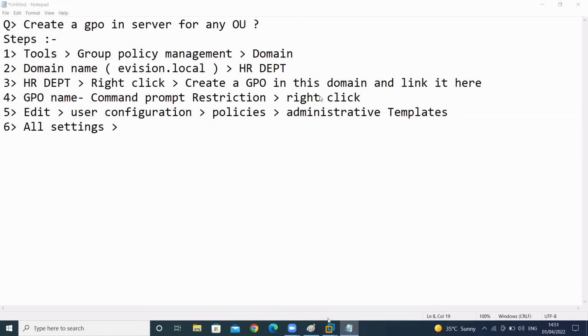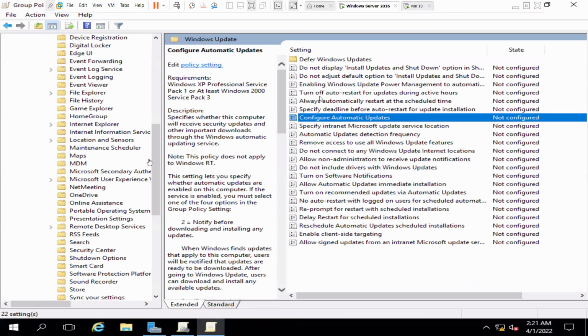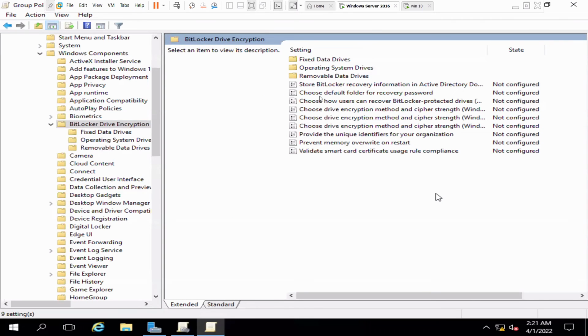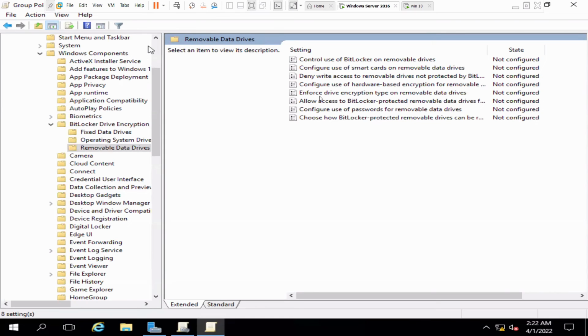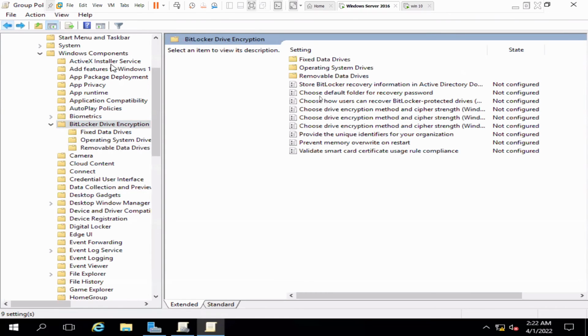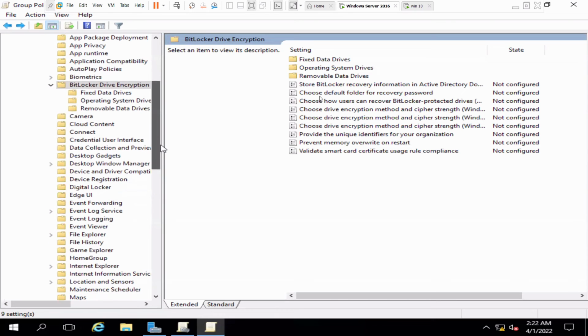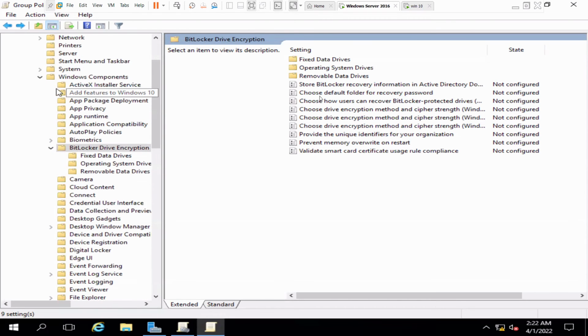All the policies are written here. You can read the meanings, and the meanings are written there. For example, there is a BitLocker facility. If I click on the option removable data drives, this is all a policy for BitLocker. For everything we have a policy. हर एक चीज के लिए हमारे पास policy है. Everything.